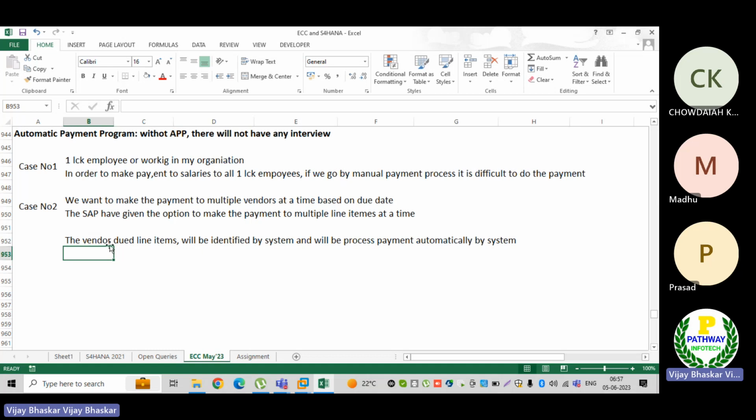Now there are 5 configuration steps for the automatic payment program. Each and every step is important for us. Then we will discuss each step in detail. The configuration steps of APP. APP stands for, don't confuse, automatic payment program.